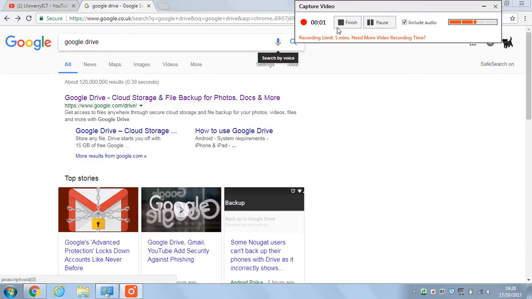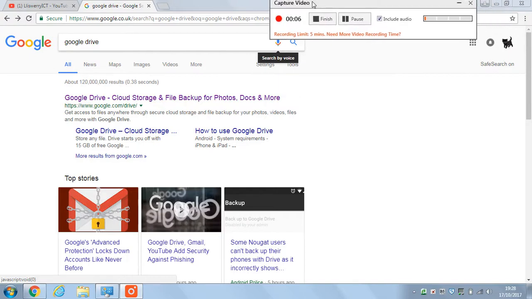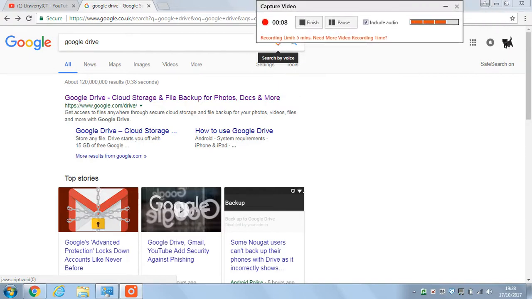Okay, using Google Drive. What we're going to look at today is setting up your Google accounts, accessing your Google accounts for the first time. You've all got a Google account set up at Liswerry High School. So we're going to look at logging in to your Google accounts and using Google email. If you haven't done so already, the first thing you need to do is access your Google Drive, the space where you can save all the files that you create.